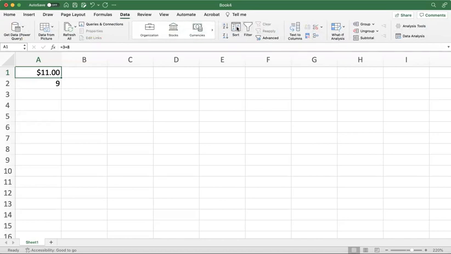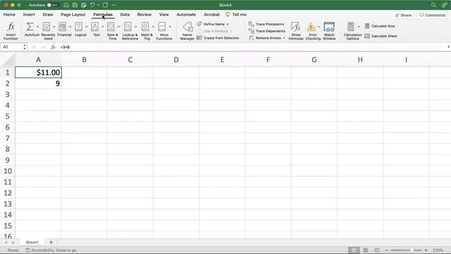Data allows us to do sorting and filtering, and more analysis, data analysis tools pop up there. And formulas allow us to use a lot of built-in formulas. So we can sum whole columns. This is just a nice quick way to get at some of the benefits of Microsoft Excel.